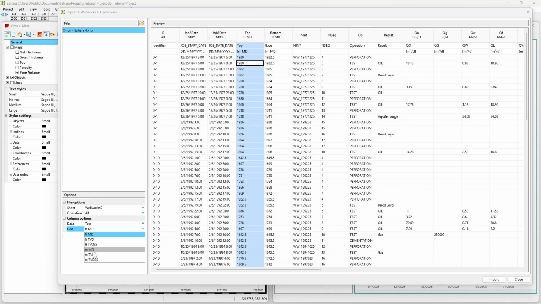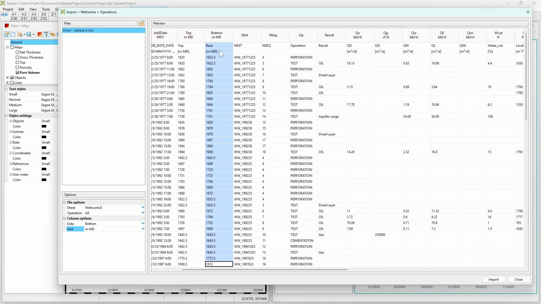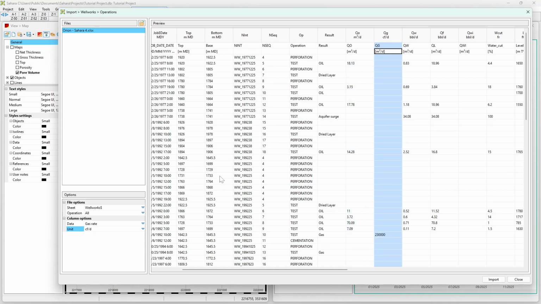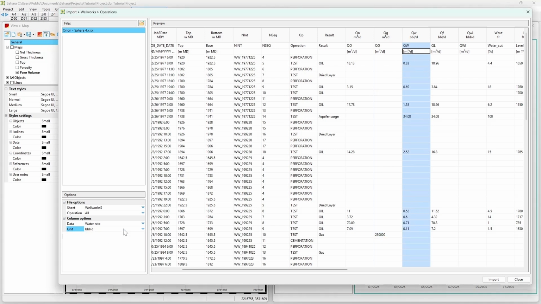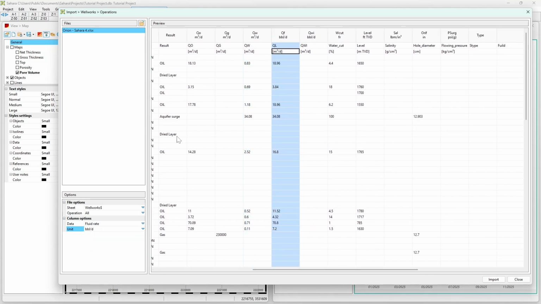Here we will modify all the units to correspond to the one that is being indicated here. So this doesn't have any unit, but here, for example, all the rates we have to modify. Meter, cubic meter. This is cubic meter per day as well. Cubic meter per day.